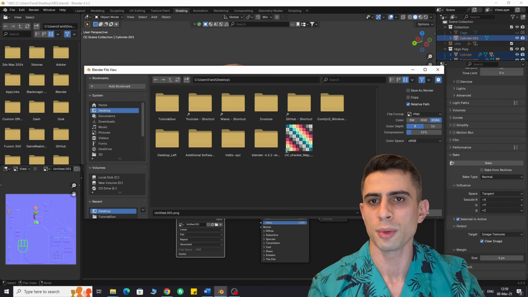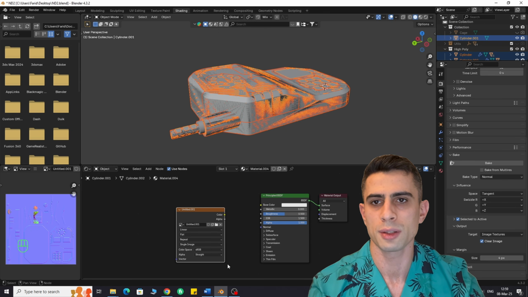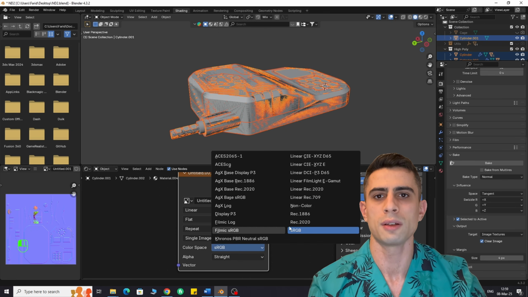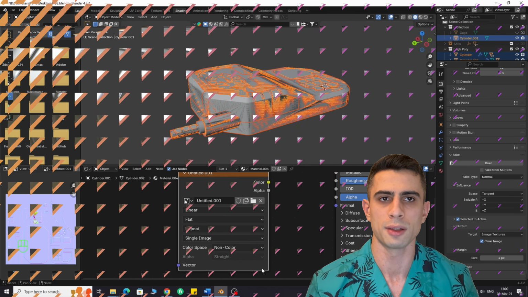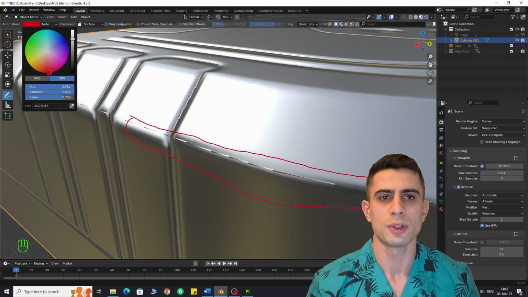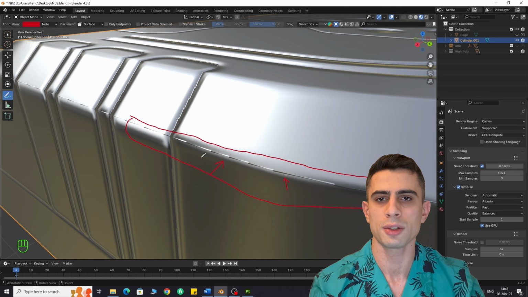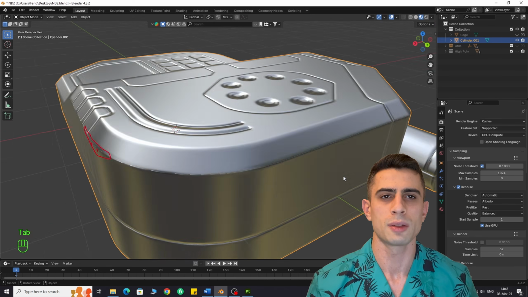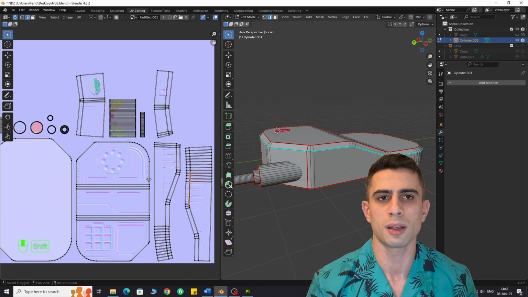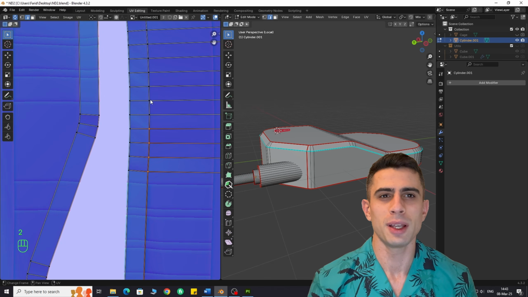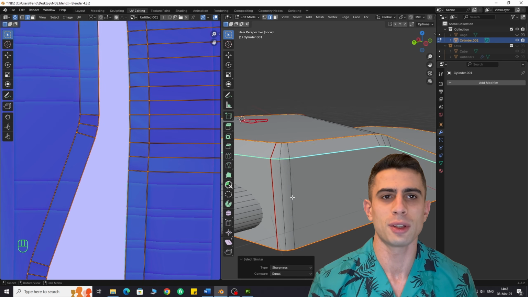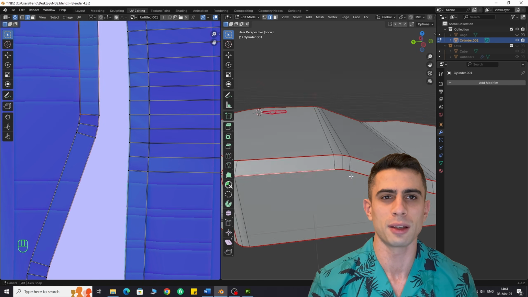After importing the normal map, don't forget to change color space to non-color. Otherwise, it won't work properly. Possible issues and fixes. Jagged edges. If you experience jagged edges in the normal map, split UV islands by marking sharp edges as seams. Blender doesn't handle sharp edges on a single UV island while baking.